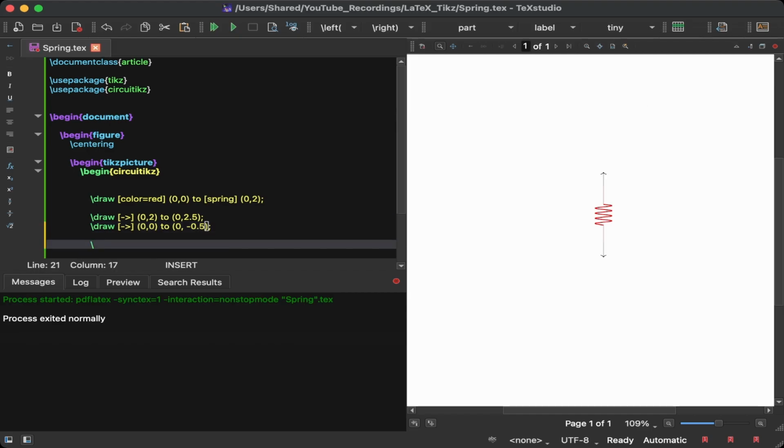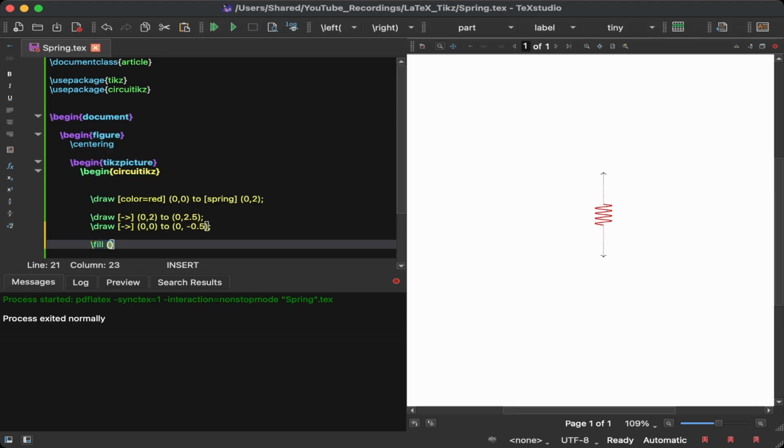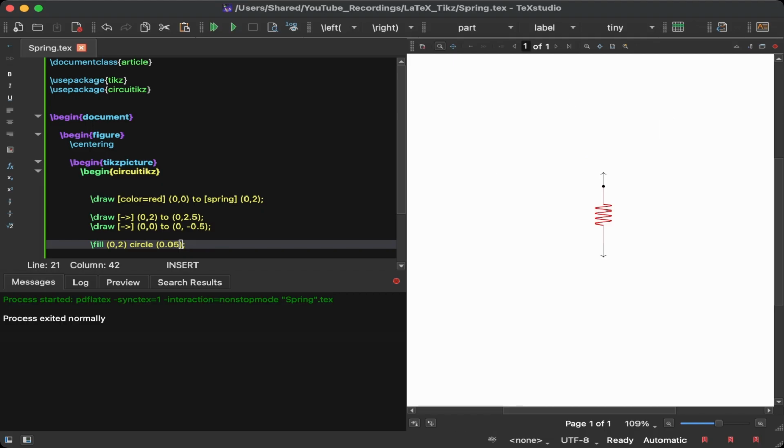Now we need to specify the junction of the arrow and the spring, so we use the command \fill. Again, we go to the top and we say that at the location (0,2), we need a circle, and we specify the radius of the circle as 0.05. So we are creating a dot actually there. Okay, and that's our dot.